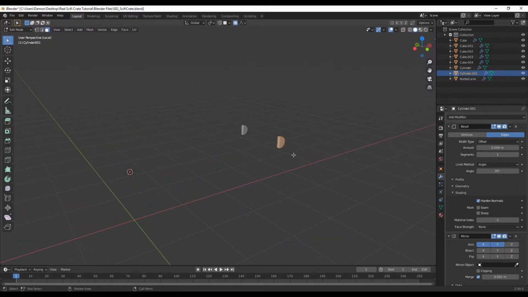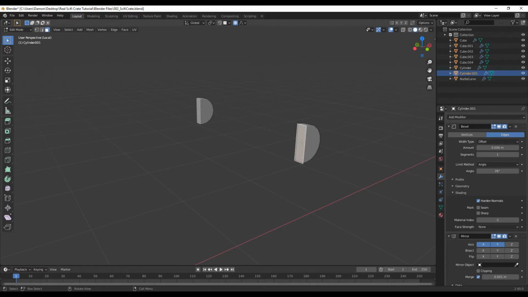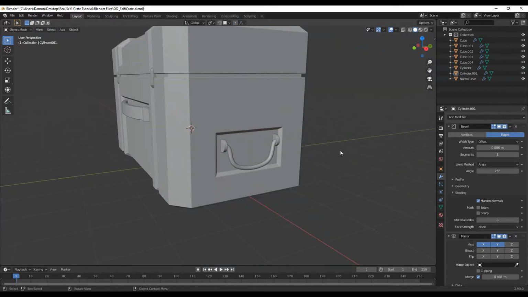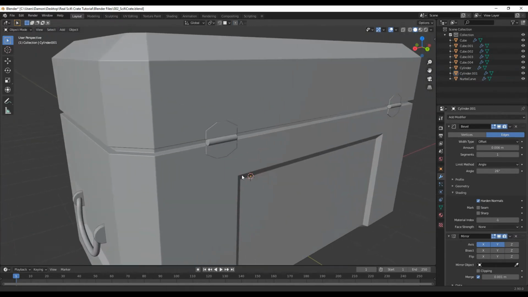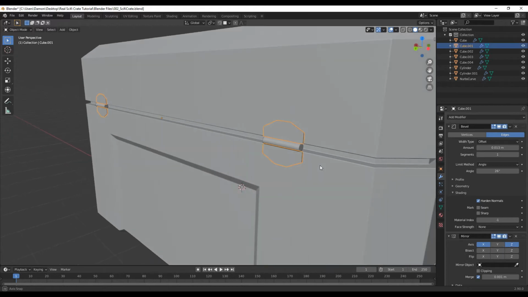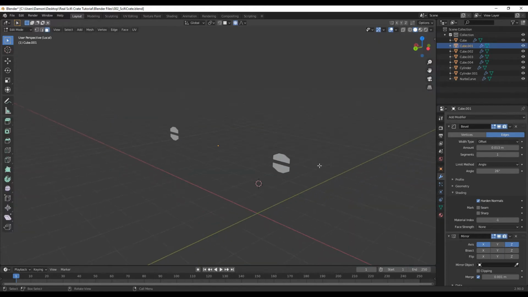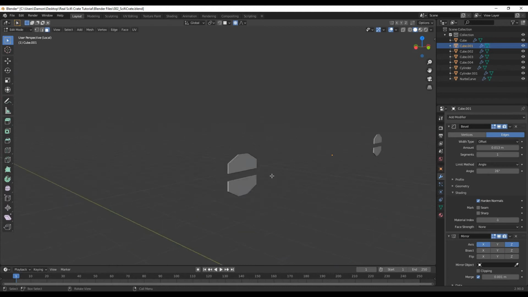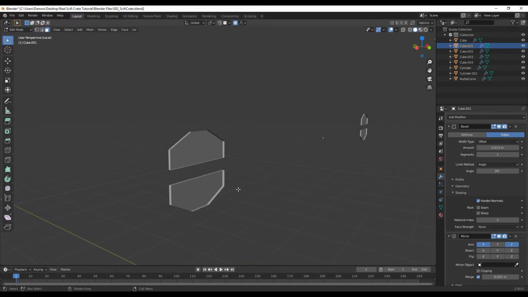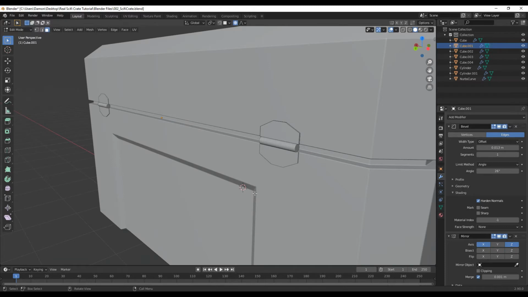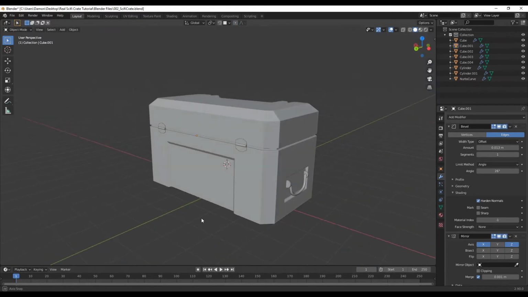Gonna select this part of the handle, / on the numpad, tab to go into edit mode. I'm just gonna select this face, X, delete face, / again, tab to get out of edit mode. And again on these hinges. So select the hinges, tab, / on the numpad, select these 2 faces. Actually, these in the mirrors, so these won't be affected. Select this face, X, delete face. And you can see that's applied now on the mirrors as well. / tab to get out of edit mode.